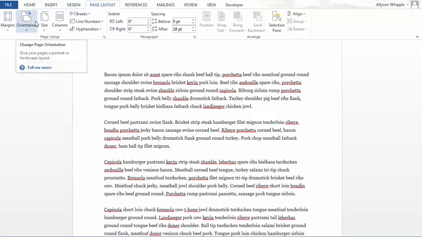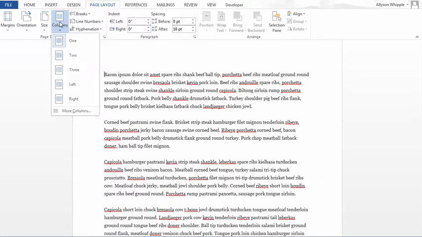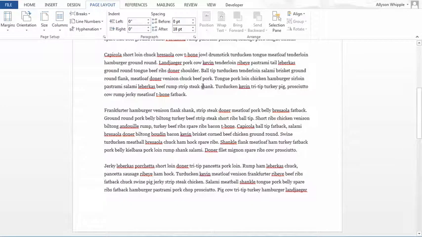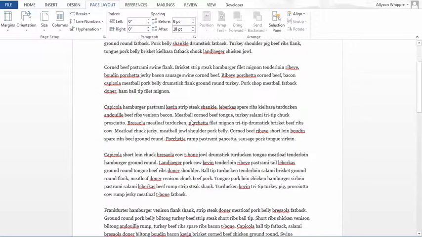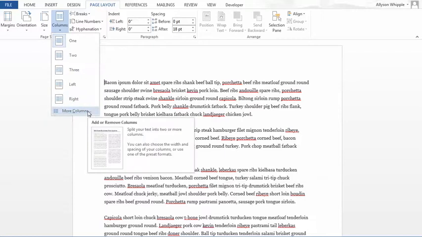So we've covered margins and orientations and size a bit already. I do want to show you how to do columns. There are several different types of columns. So, you know, this right here is considered a one-column document. You can do two or three. You can also do what's called a left column, where the text on the right is wider than the text on the left, or a right column where the text on the right is narrower than the text on the left. There are also more preset columns in Word.